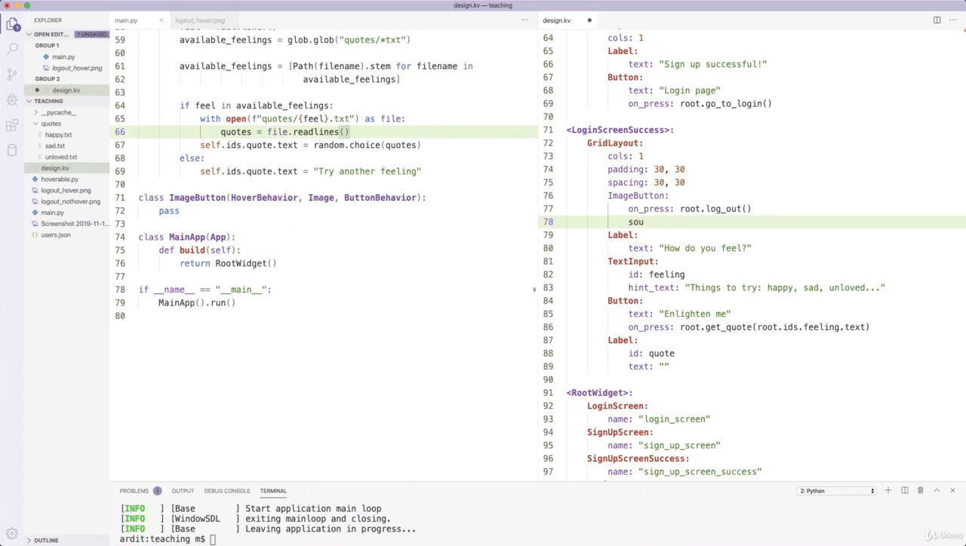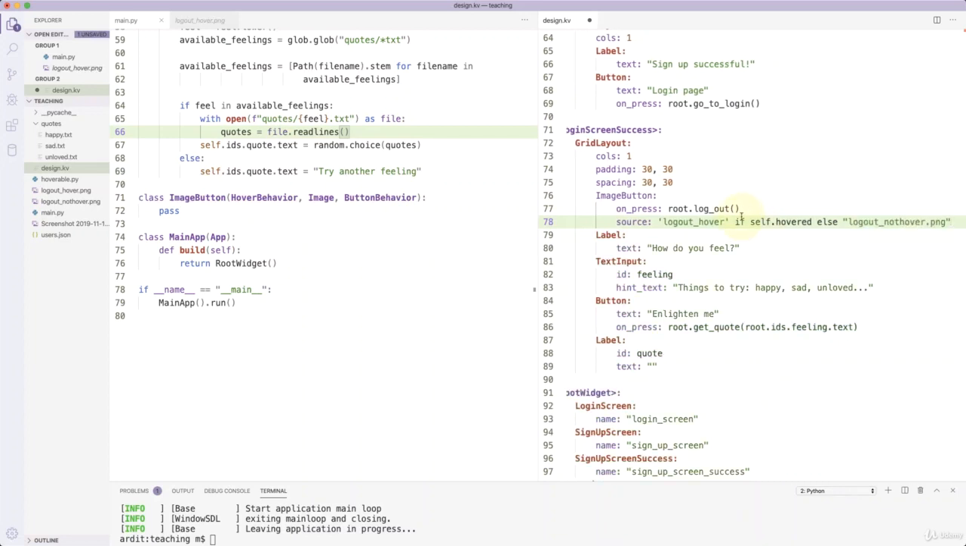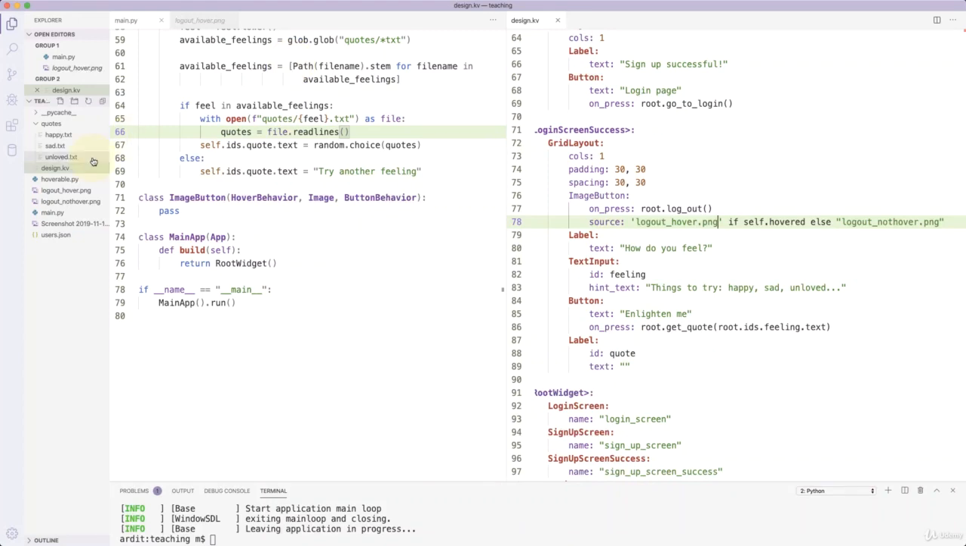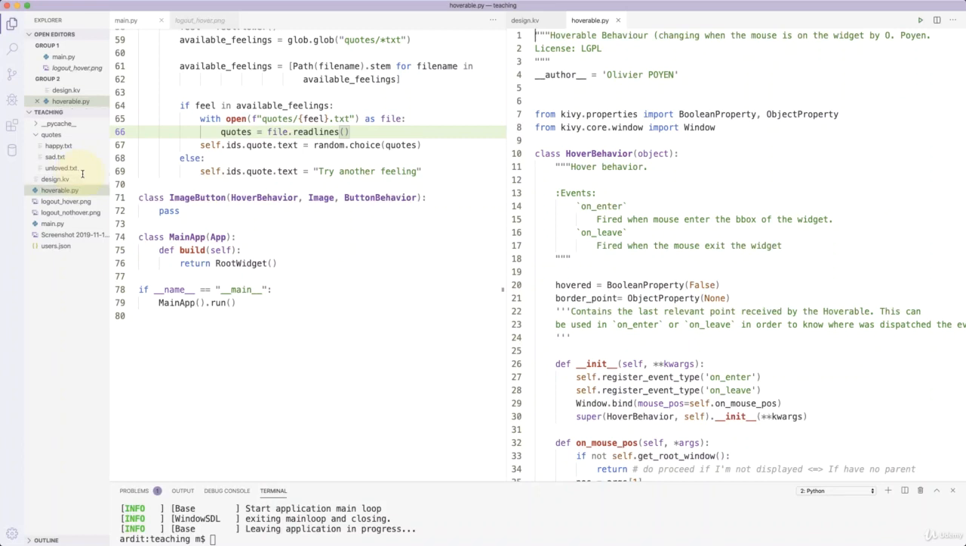And the source of this image button is going to be logout hover if self.hovered else logout not hover.png, of course. So that is the path of the image. So hovered, this self.hovered here, is an attribute of the HoverBehavior class. So it's a Boolean property. It could be either true or false.